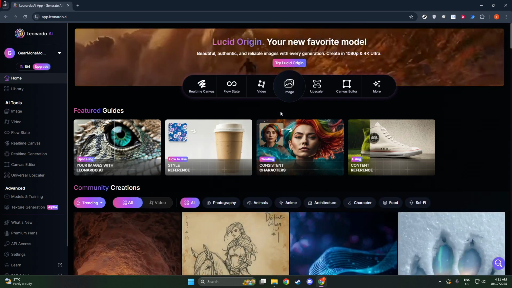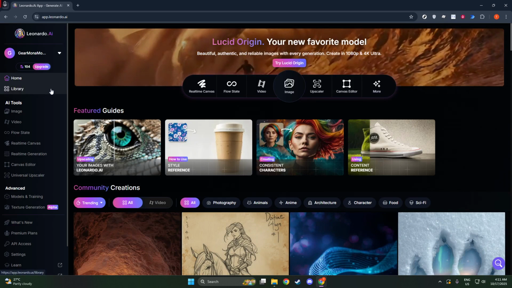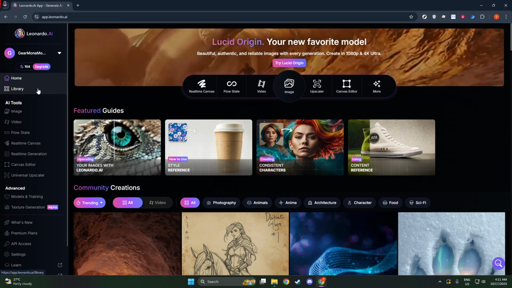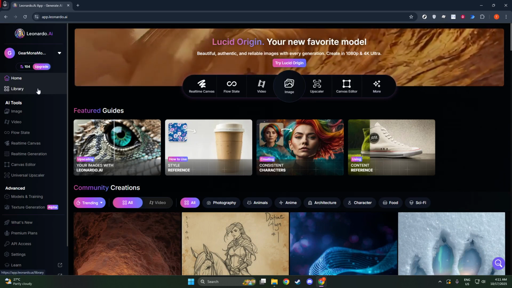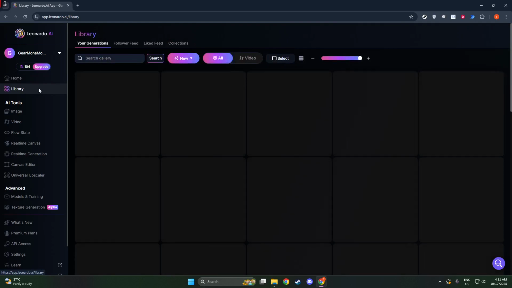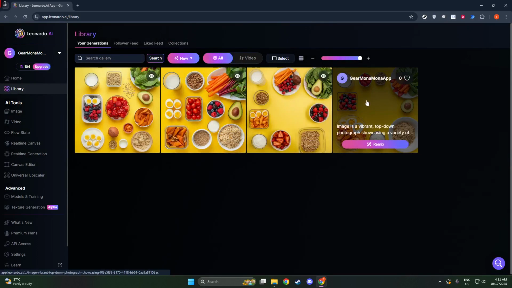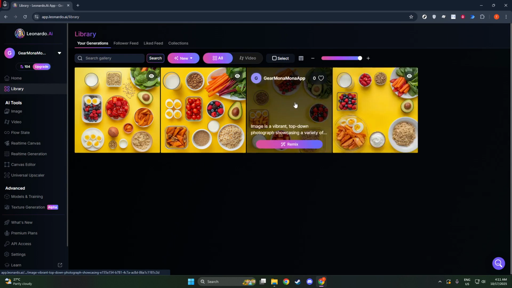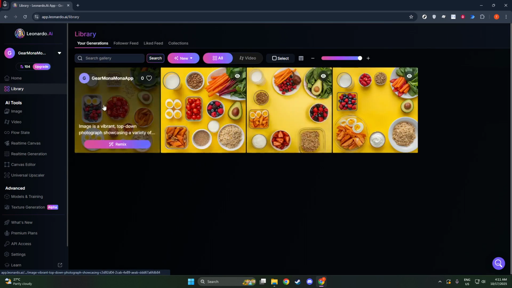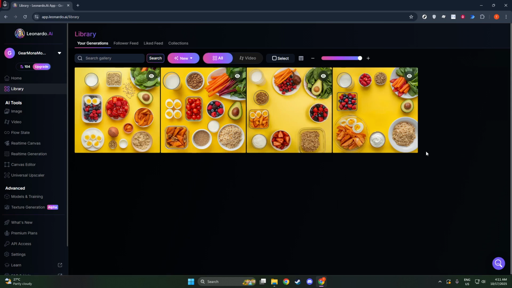Now that you're in the library section, you'll likely notice a search bar located towards the top of the screen. This is the feature you'll be using to find specific images and videos within your account. If you've been using Leonardo AI for a while, you might have accumulated quite a bit of content, making this search function especially valuable. It's designed to save you time and make things more efficient, ensuring you spend more time on what really matters, analyzing and creating with your content.